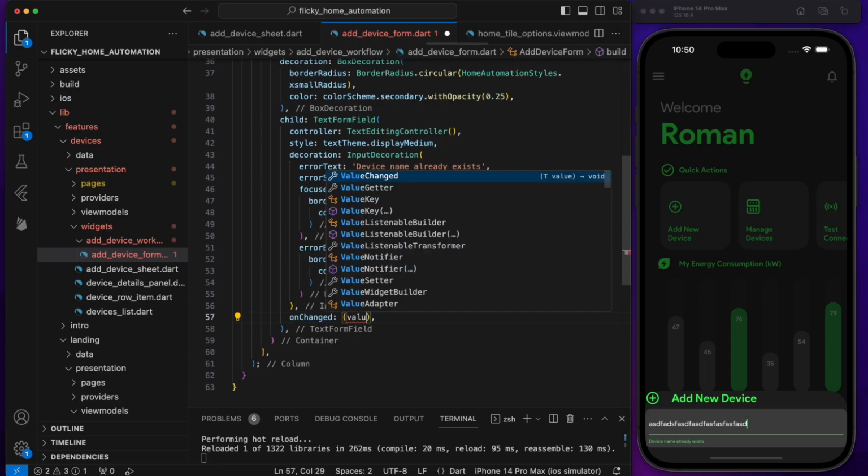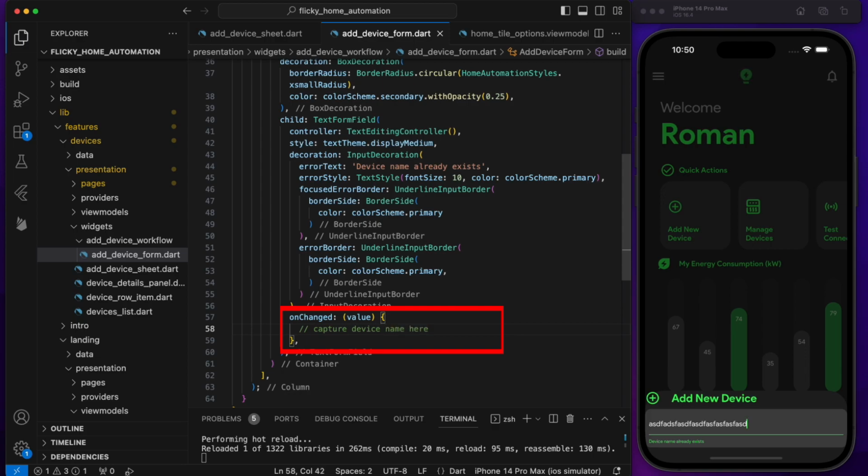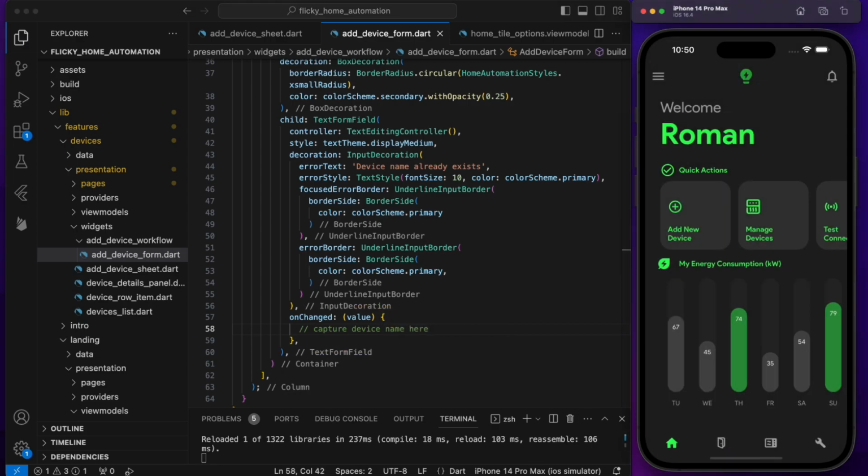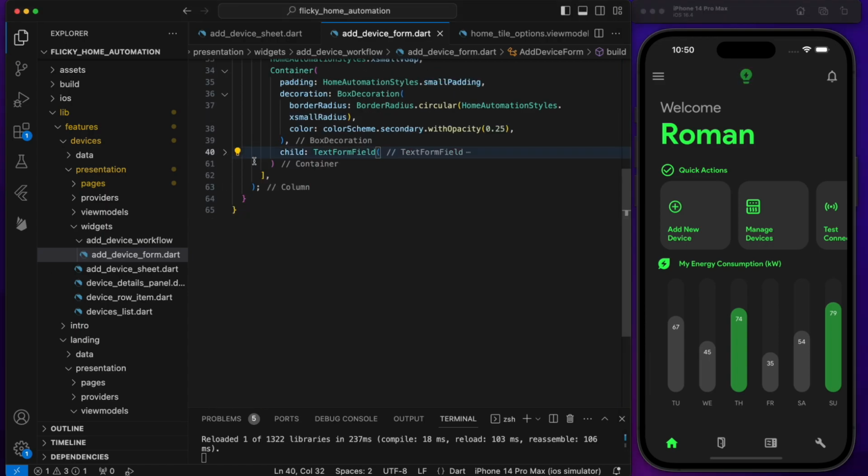This is an important event on the text form field, the onChanged event, which gets triggered every time the user types inside of the field. This callback provides the value of the field as the user types inside.